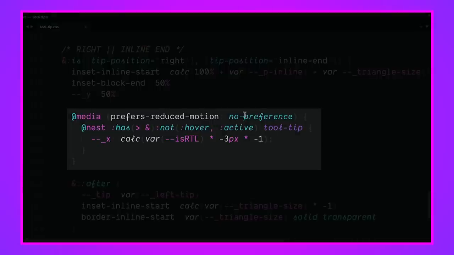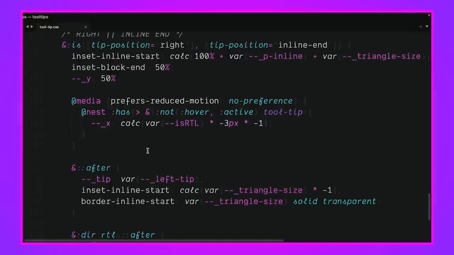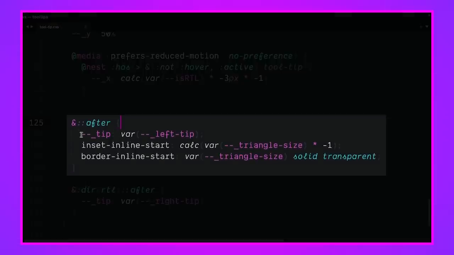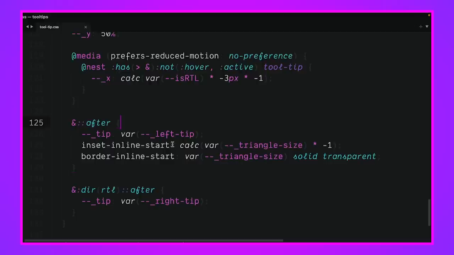If the user is okay with motion, we're going to look to see if they're hovering or active, and we're going to find that tooltip and give it an out position. So this is going to make it -3 pixels, and when you hover, it's going to move to the right 3 pixels. This is our after. This sets our tooltip, so it says left tip. We're setting the inset inline start, so this is another position absolute.